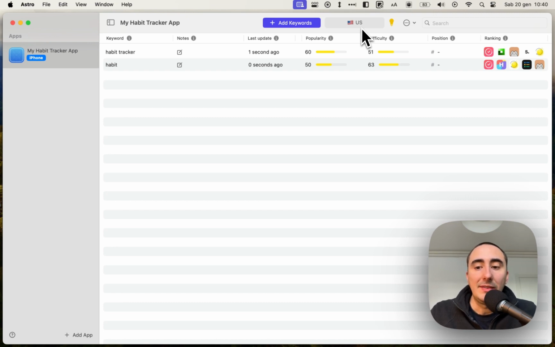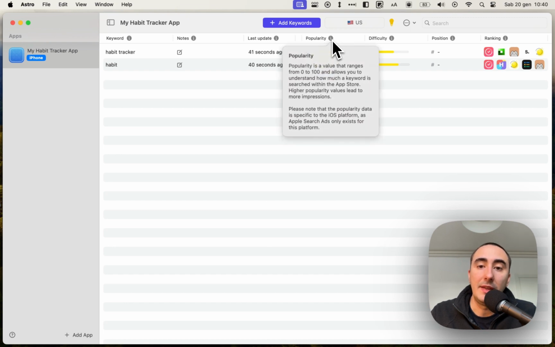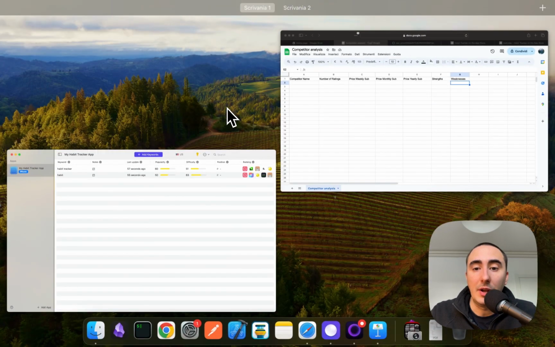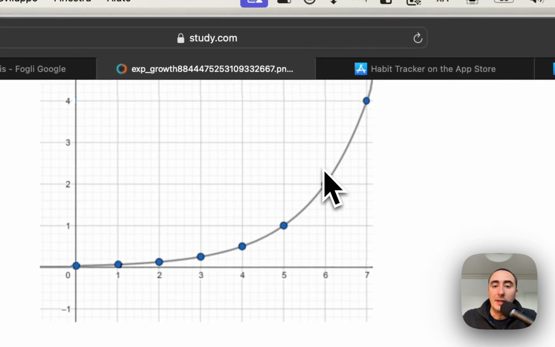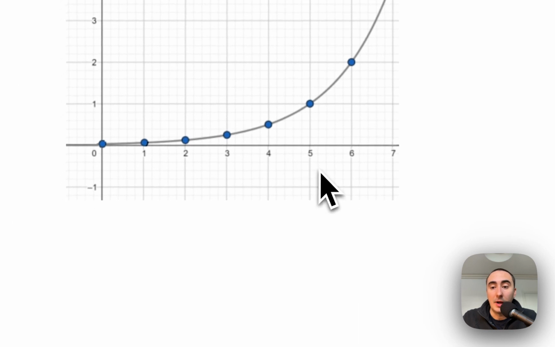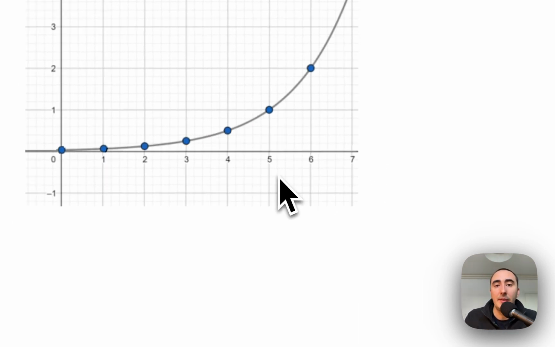But as you can see, Astro gives us some important information about these keywords that we just added. The main information that we discuss in this video is the popularity. The popularity is a value that ranges from 0 to 100, and it gives us information about how much a keyword is searched inside the App Store. It's important to understand that the popularity is an exponential value. What I mean is that the growth of the views in the App Store is exponential with the growth of the popularity. So, for example, a popularity of 20 is not simply double a popularity of 10 in terms of views on the App Store, but is a lot more, okay?